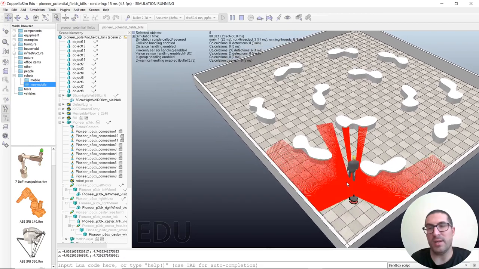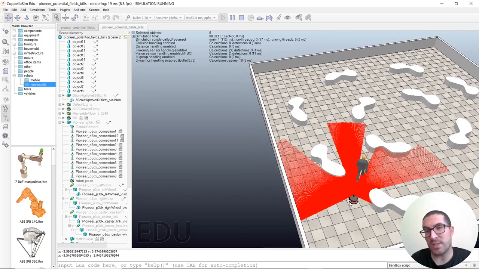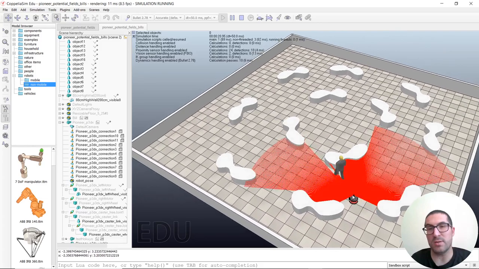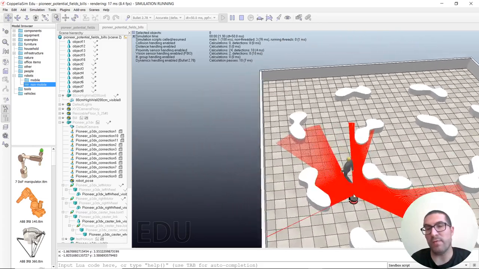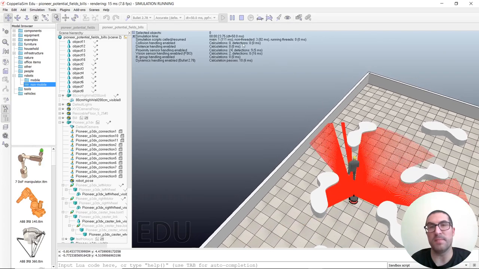There it is. And now the robot, as you can see, is simply following the character. Eventually, as you can see here, it's avoiding obstacles. So it's not only following the character, but also avoiding obstacles as well, okay, as you can see.